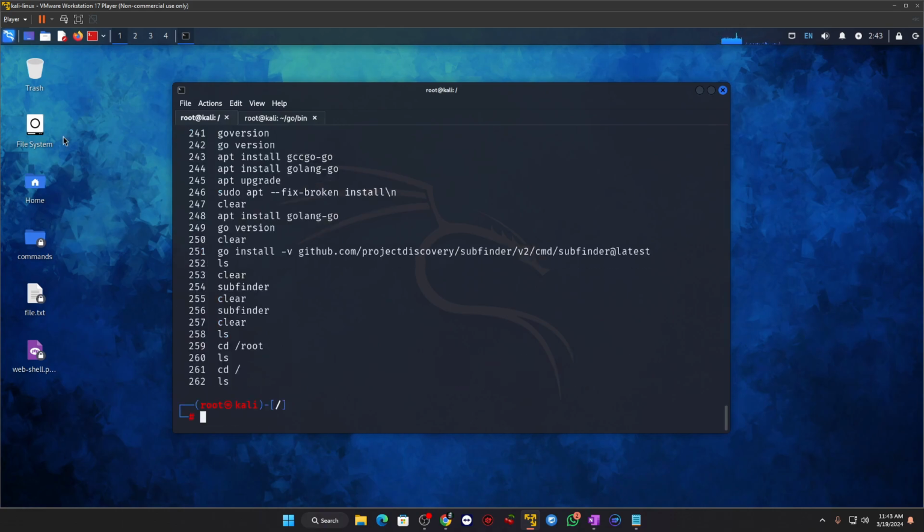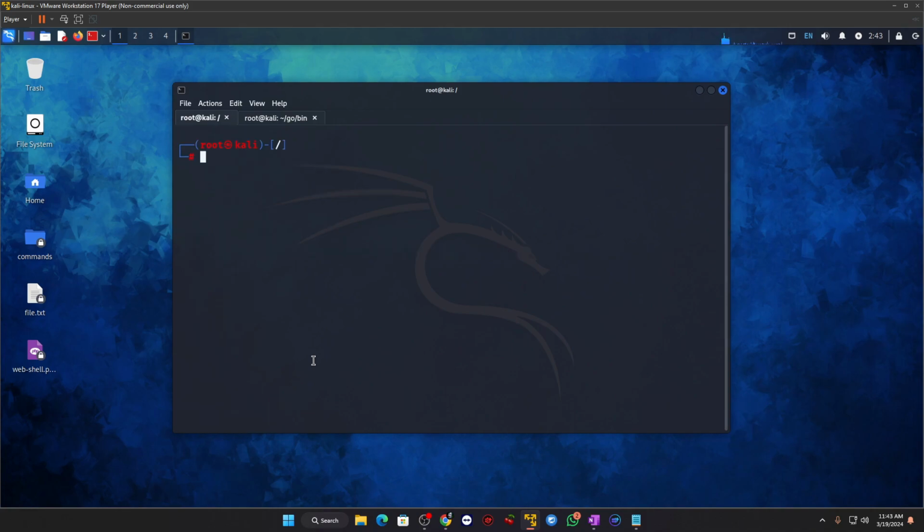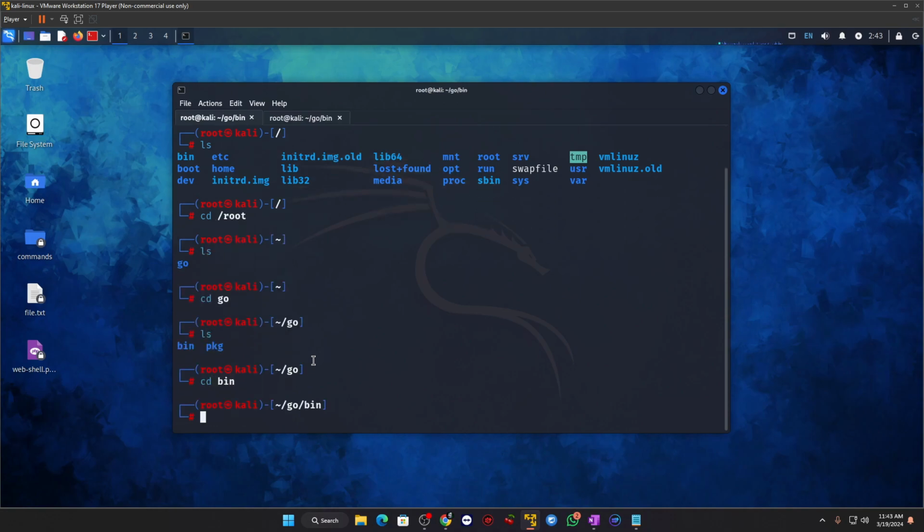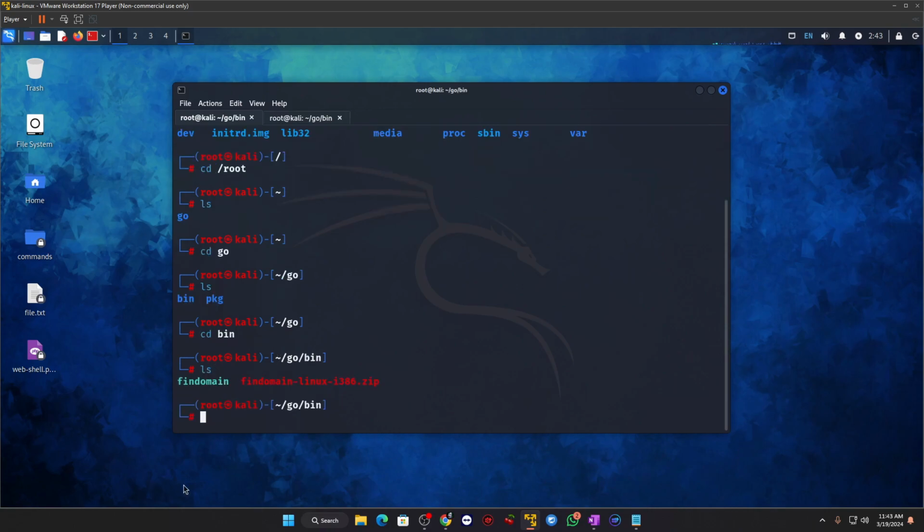Seems like I just messed up. Okay, so let's locate findomain. cd root, cd go, cd bin. Yeah, here is the tool.